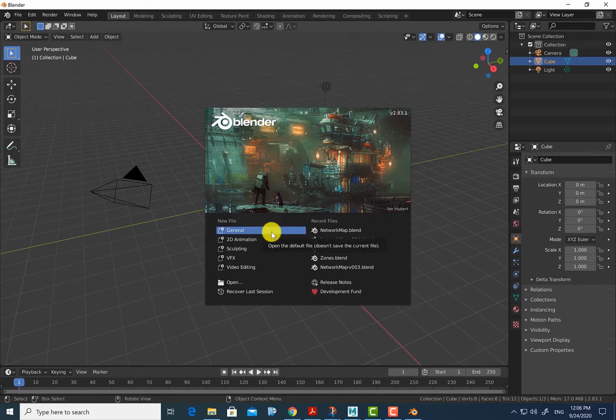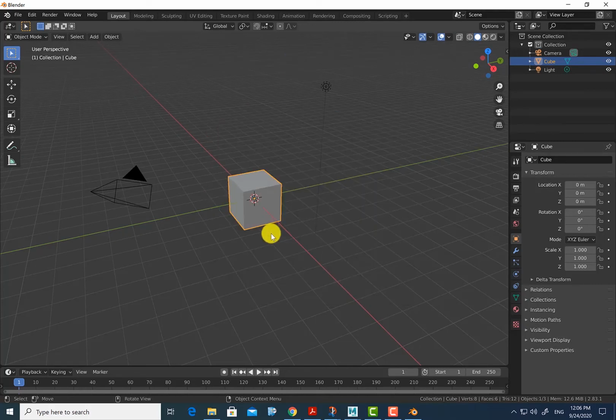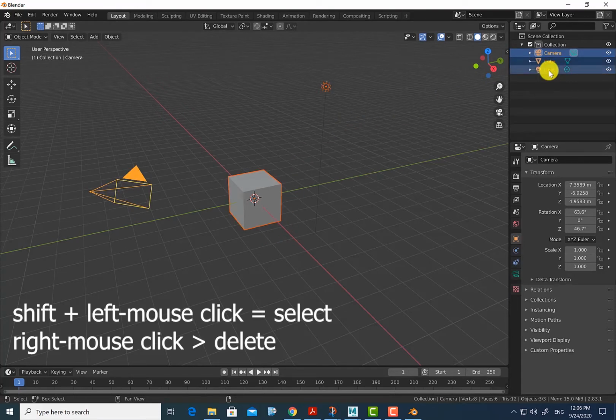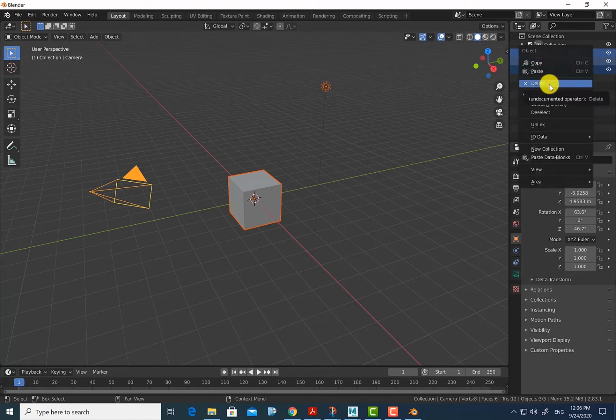So first we have to start a new general file. Next we have to delete all the assets that come with the new default scene. We can do that by shift right clicking and then pressing delete. Next we're going to import our Collada file.